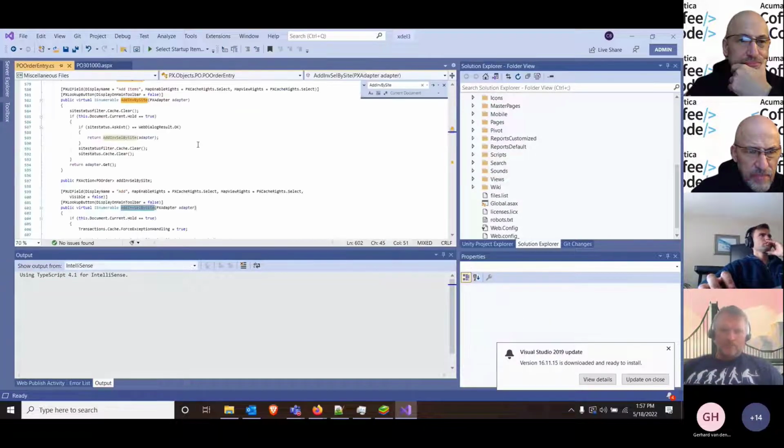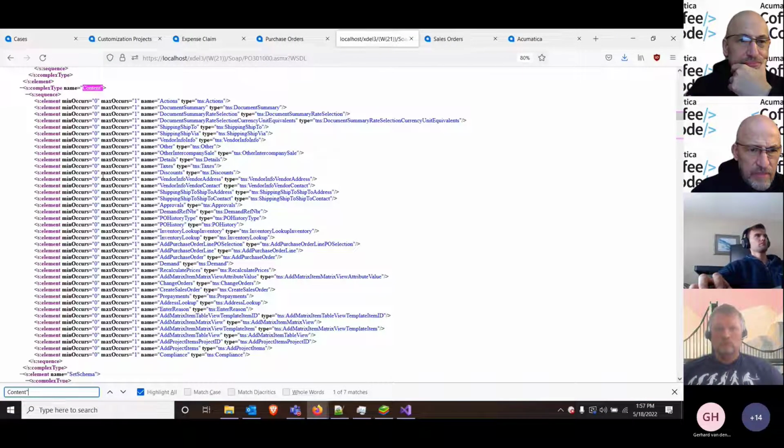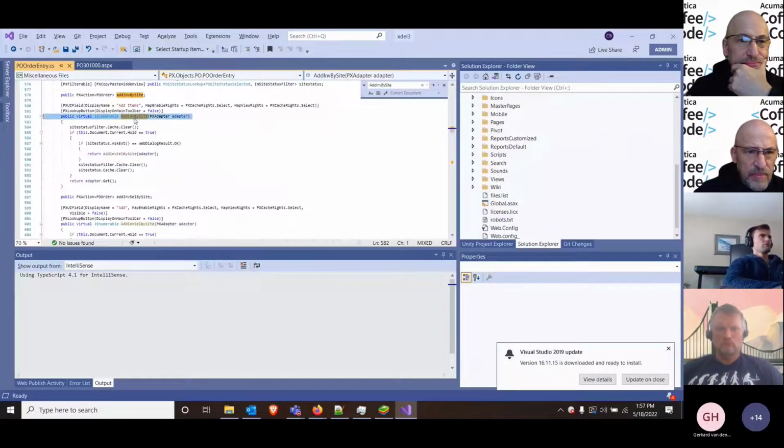Then I went to the graph of that screen, and I was able to find that add items action here. You can see that action here. And I noticed that when the user presses OK or add, it calls another action. It calls the add inventory cell by site. Then I went here and I tried to find those actions, these names. Try to look for that one first.